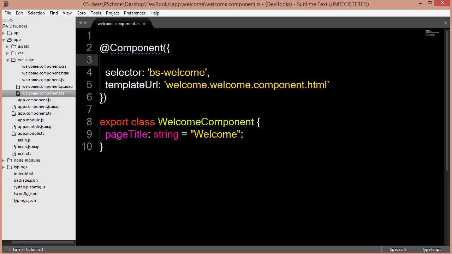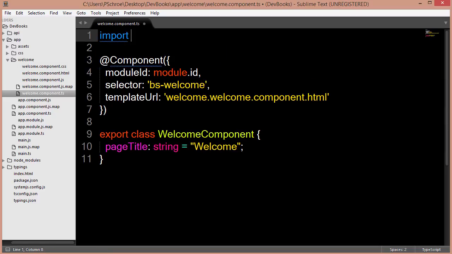Notice that the key template URL is different from just that of template, which we defined in our app component file. When assigning a template URL, there's one more step that we need to take, and that is to set up a module ID of module.id. And this step is only needed when we're using System.js as our module loader. And also, we'll make sure to import our component from Angular Core.